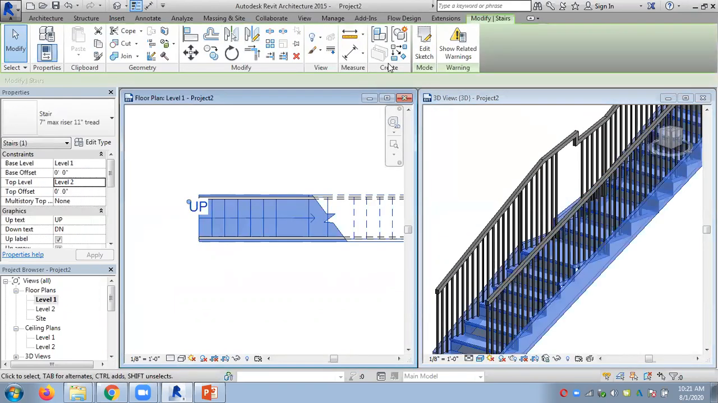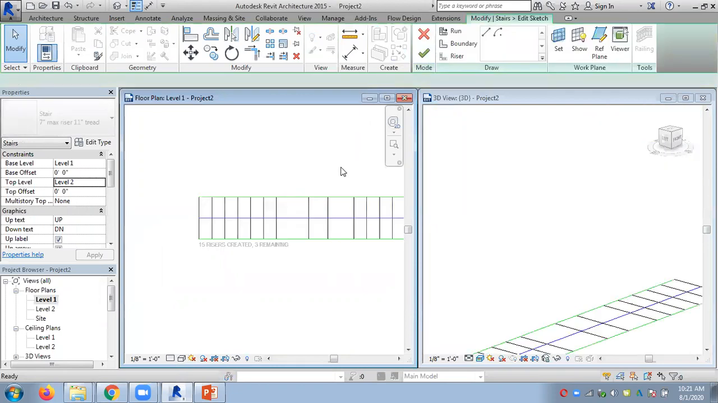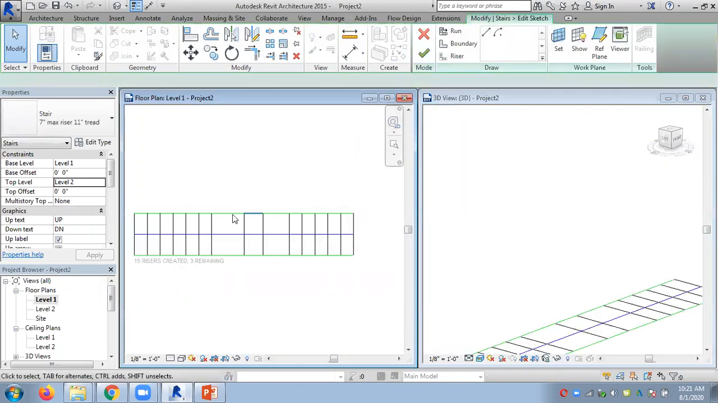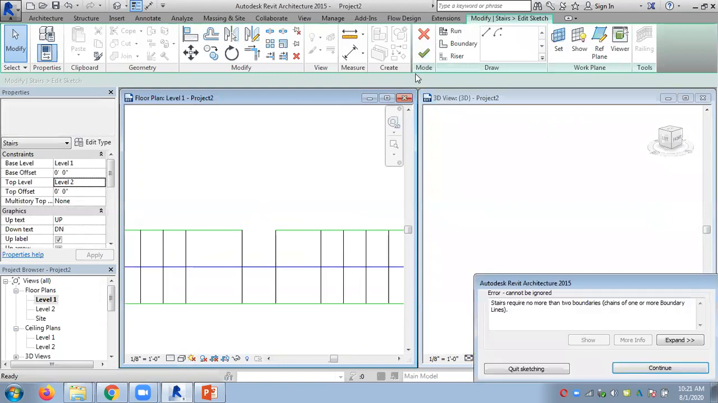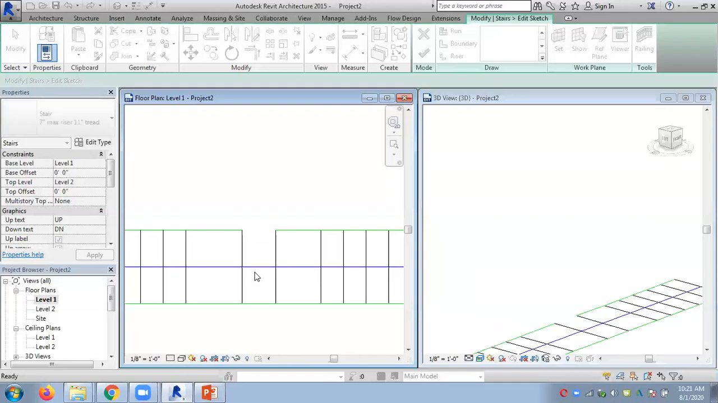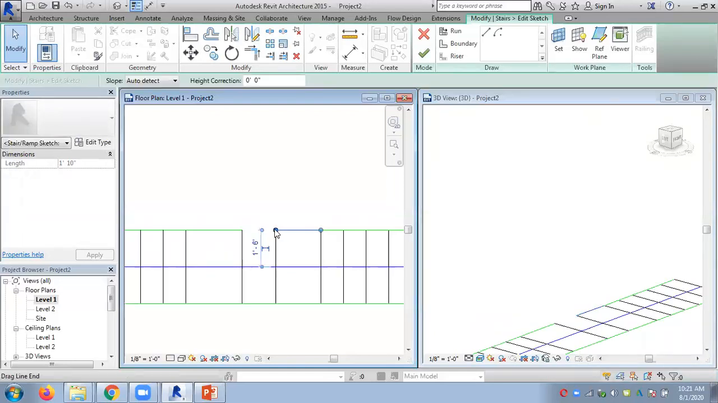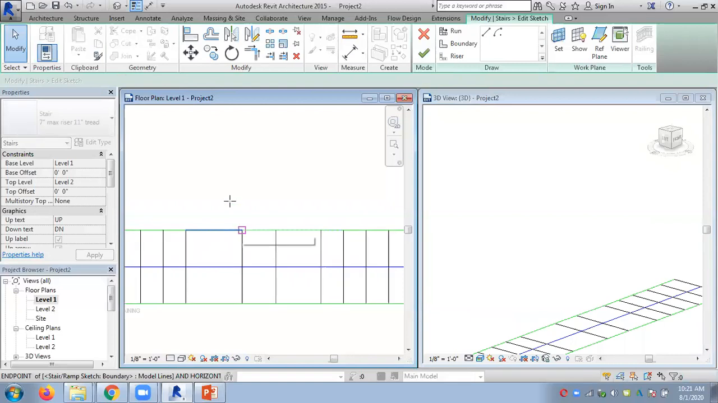So I will do it again. Now these are segments. So that's why you are getting that kind of a shape. So if you just delete this and try to press OK, it will not work. So it should have a single line. You cannot have two lines like this. So we'll extend this. Now press OK.